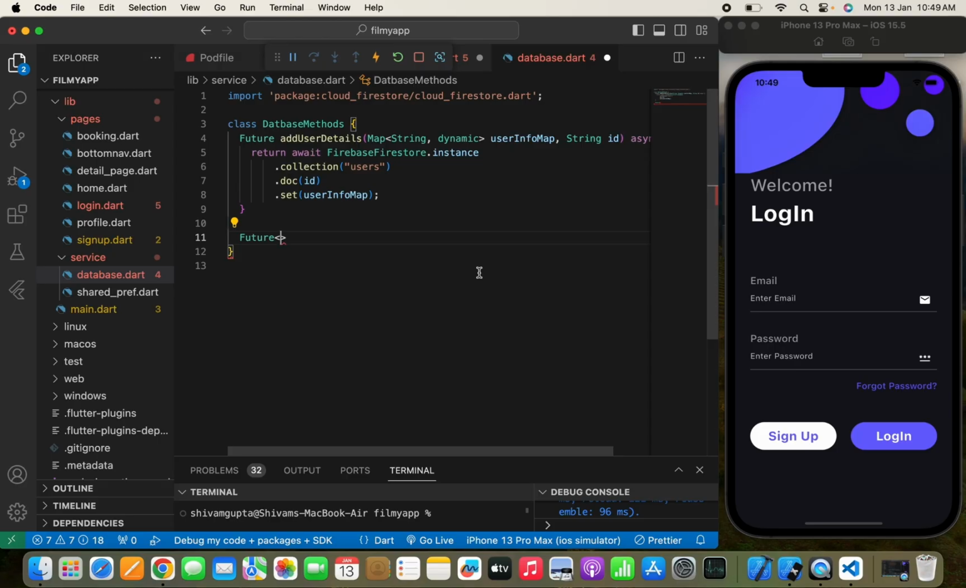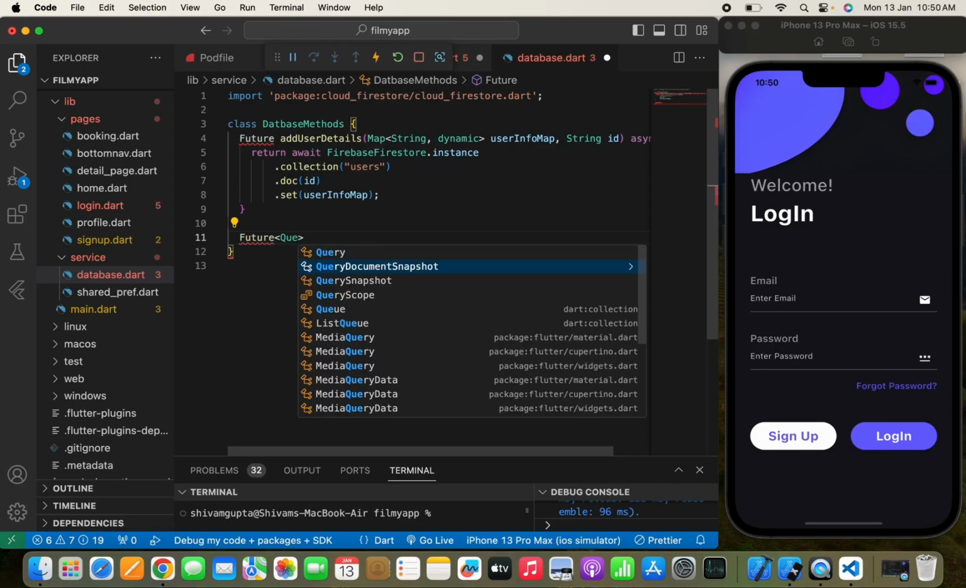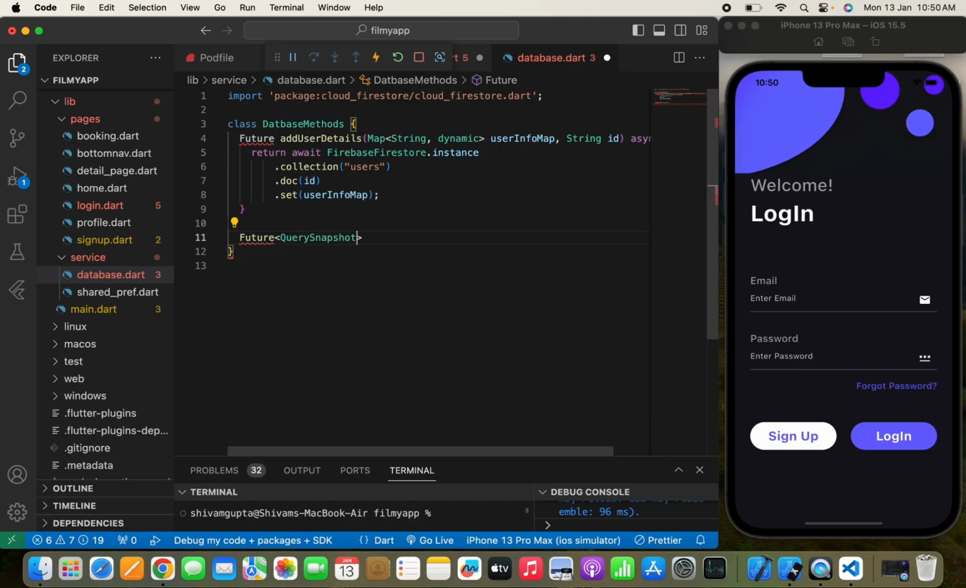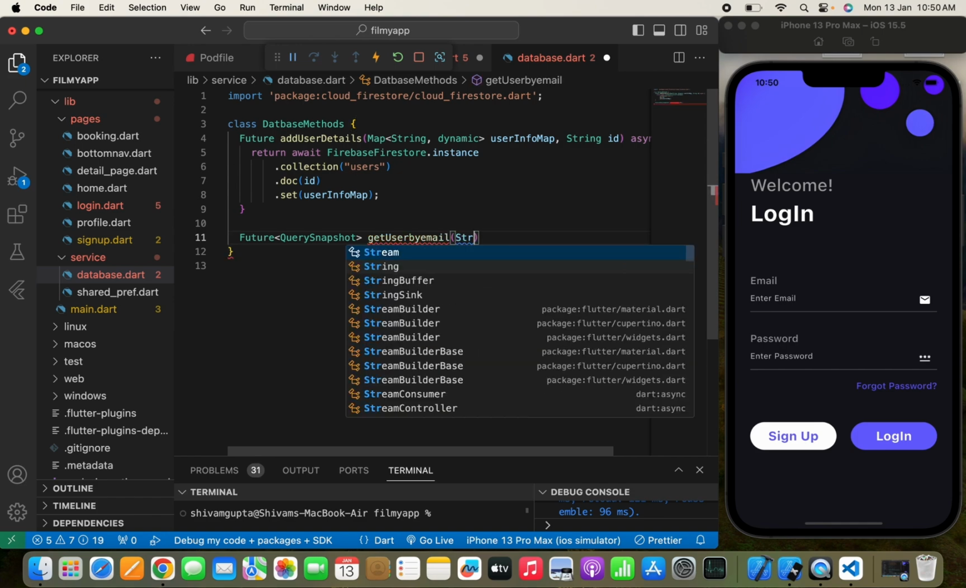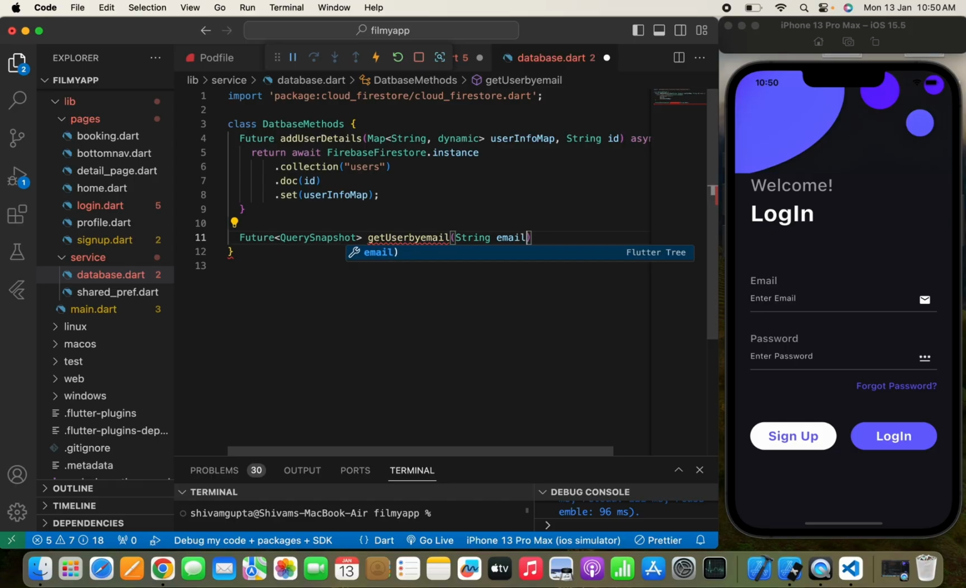So we need to read a specific document, so that's why we need a query snapshot. I'll just write a query snapshot and we'll write our function name, which is get user by email. Once we get this, we can first pass a string which is an email, and we'll pass async and just return.